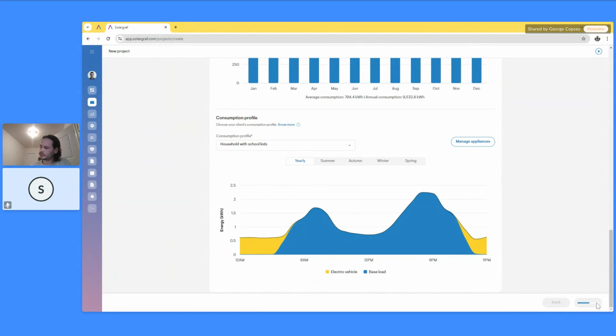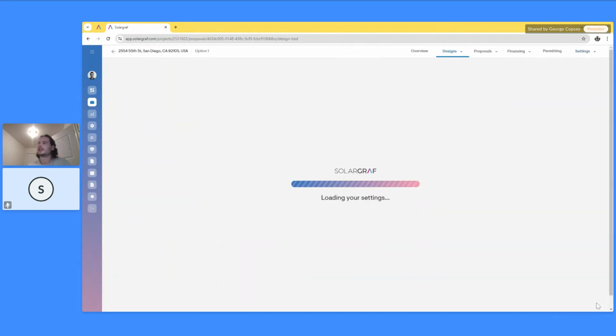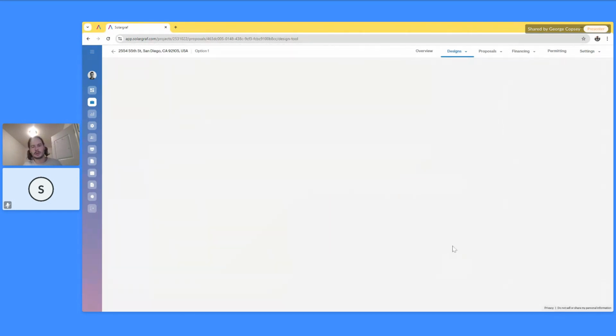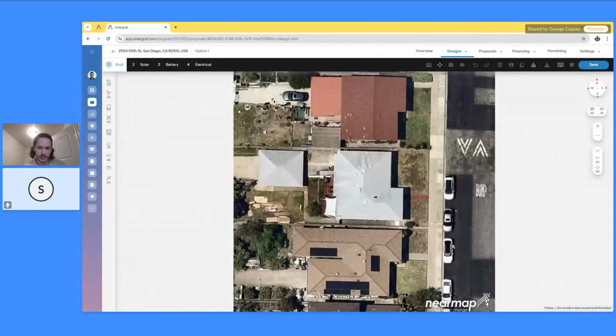So we'll just let the software run the numbers and it's going to open up the design tool. At this stage, your project is created. So if you did want to step away and do something else or go make yourself a coffee, your work up to now is going to be saved and you can come back and find that later from the project list where we started. Now, we've landed in the design tool and this is really the focus of today's call.